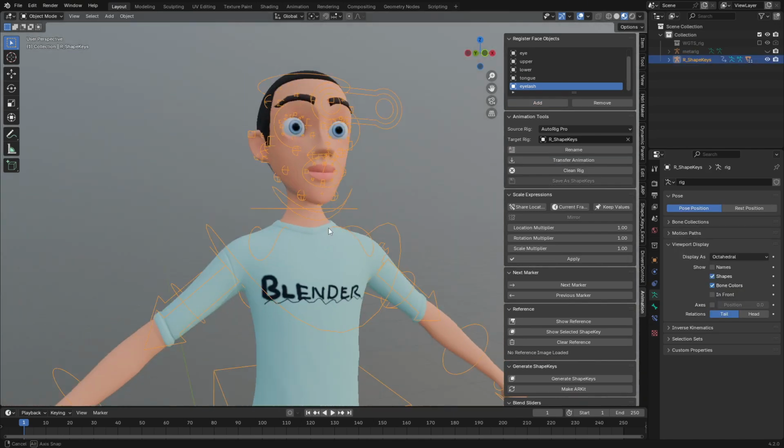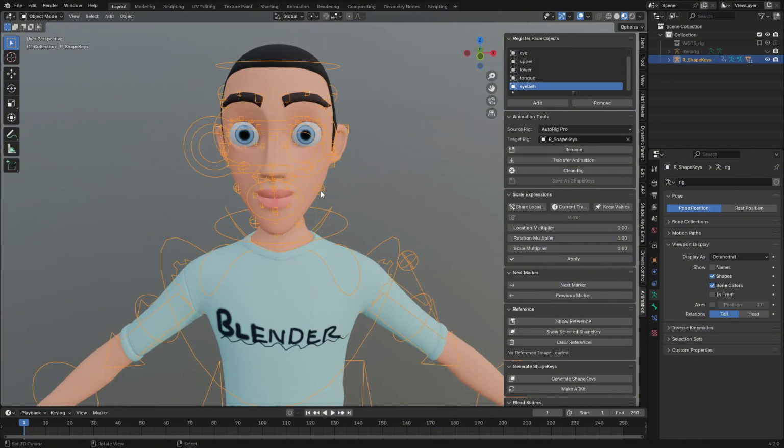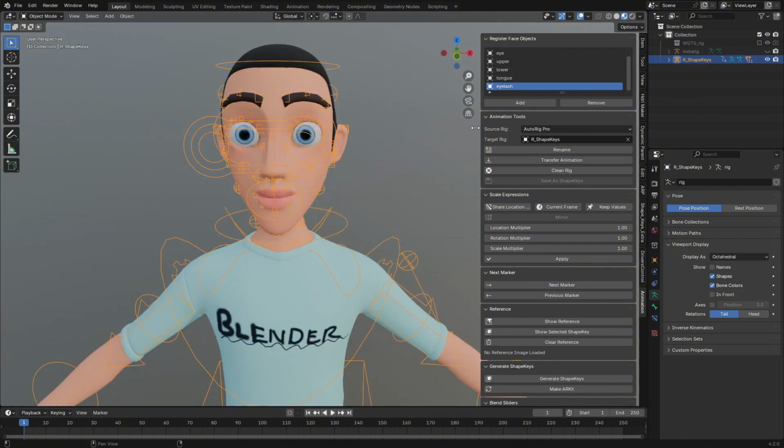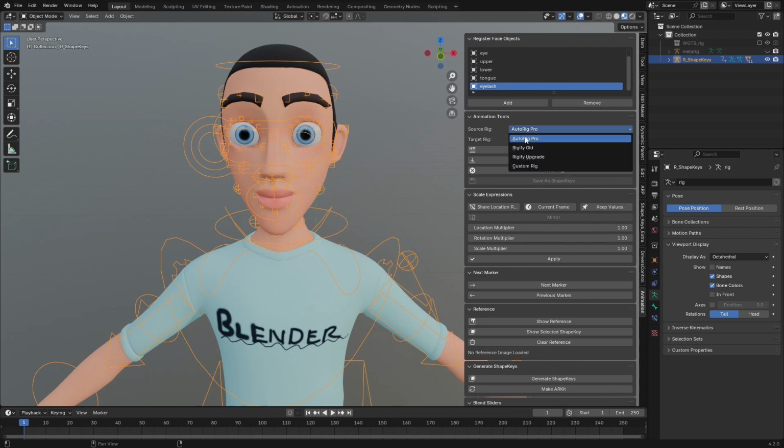Now the next thing is, let's select our character rig and go here, source rig. If your character is rigged with Rigify, choose Rigify. If it's rigged with Auto-Rig, choose that one. But this character is rigged with Auto-Rig with upgrade face, so I'm going to choose this one. If it is using the face upgrade, choose this one. If it's using the old rig with no upgrade, choose this one. So I'm going to choose the upgrade face, then click transfer animation and hit OK.